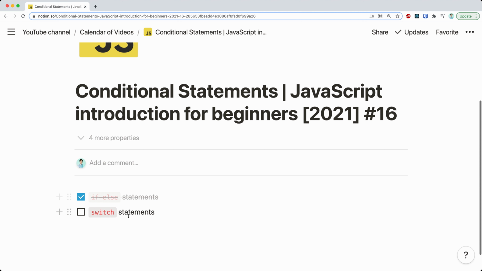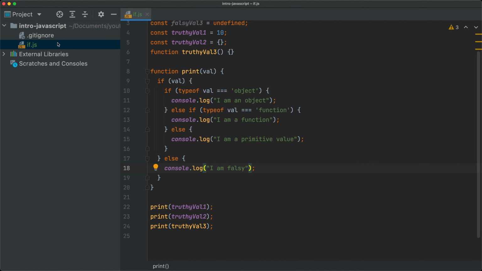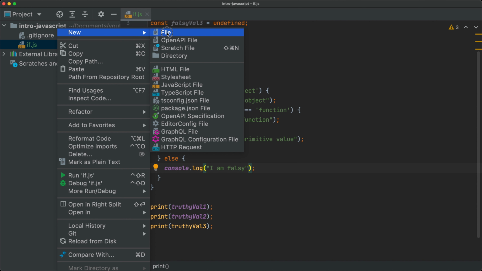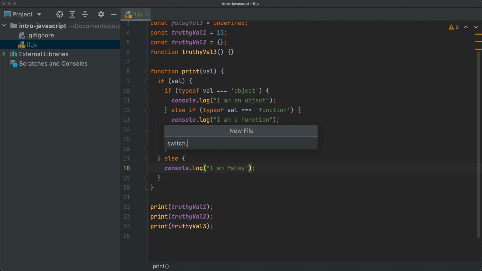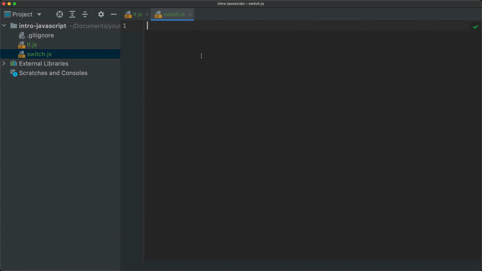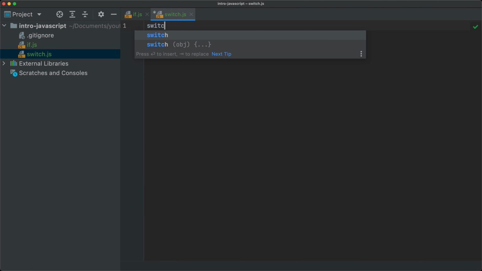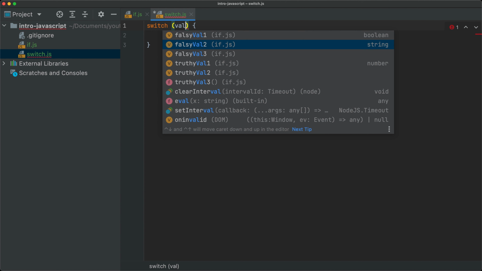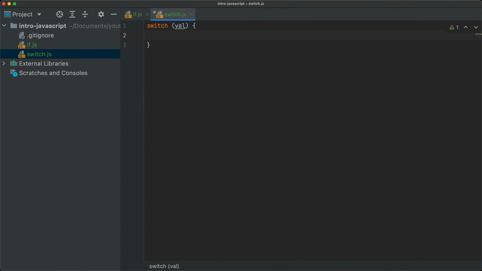So let's discuss switch statements. Let's switch back here to the, no pun intended, IDE, switch.js. And switch is really the syntax. It works that we are going to switch a certain value, and then we are going to have a bunch of checks, right? So a bunch of cases.